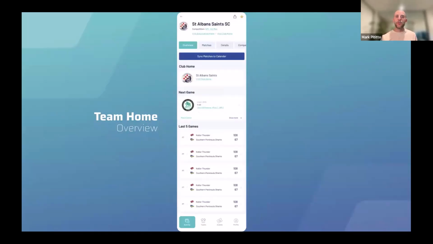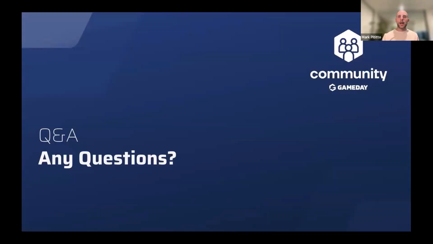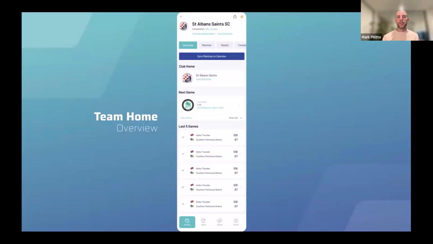The team home overview, so being able to sync matches to calendar and easy access to the club, seeing what the next game is and the last 5 games for that particular team. So there are some of the designs that we've got at the moment. We're looking forward to getting those updates out over the next quarter.